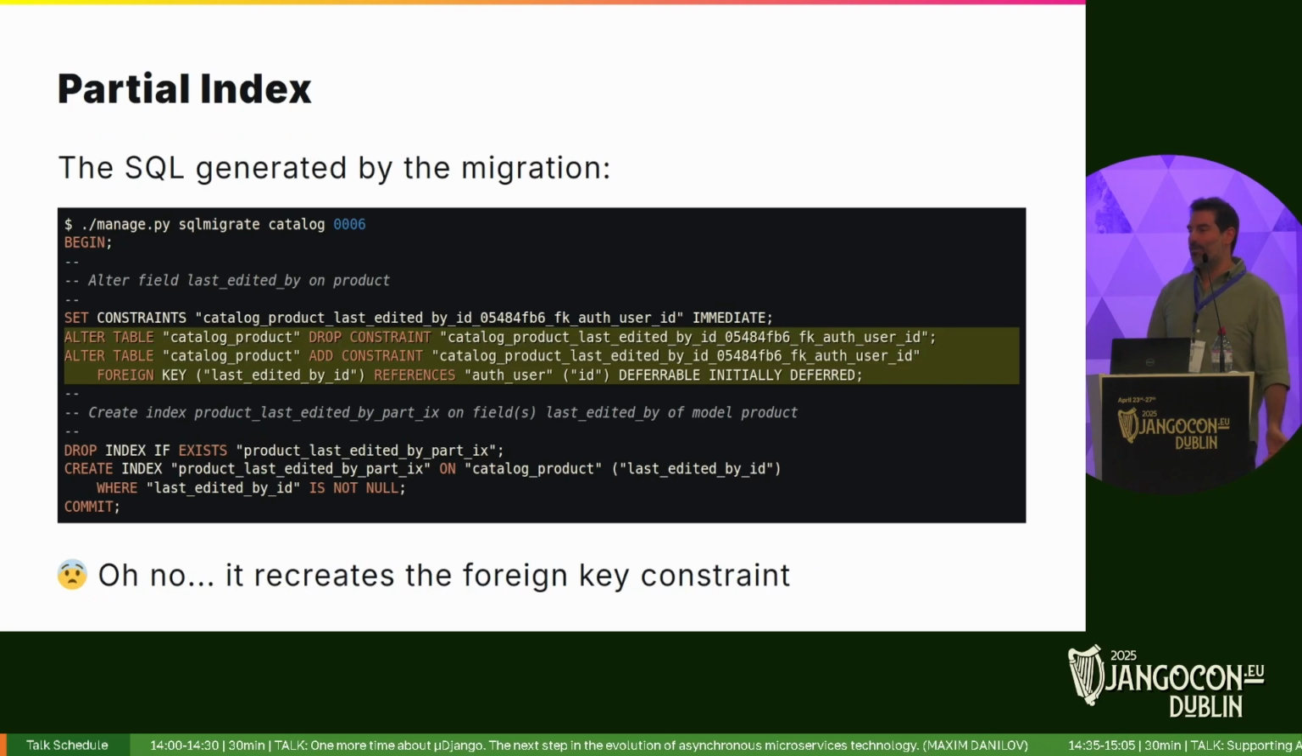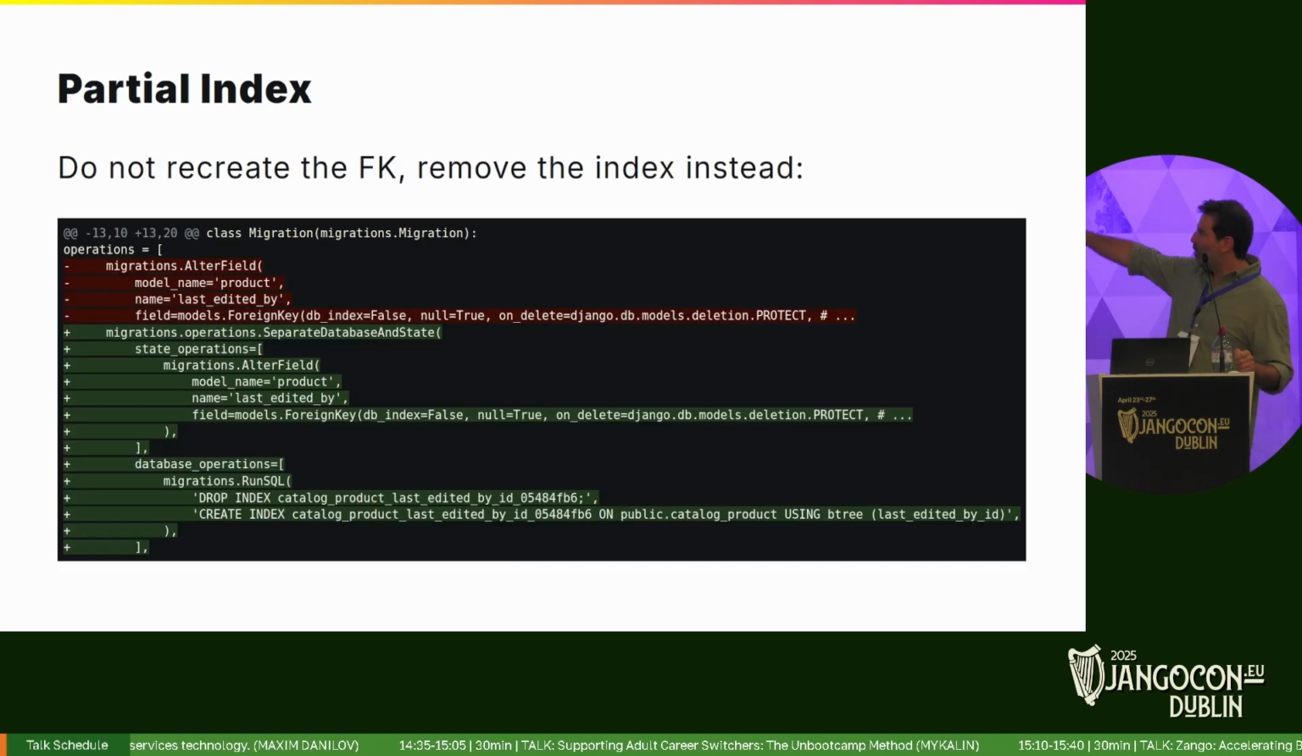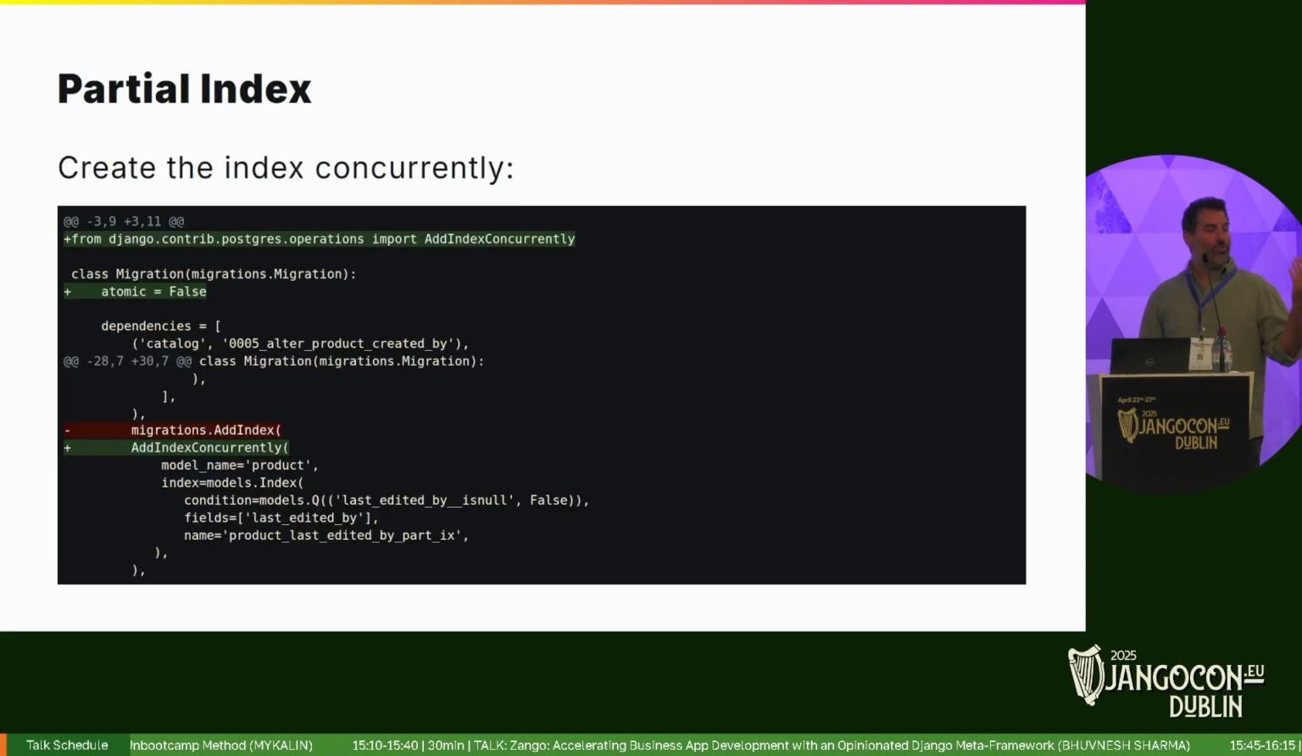We've already been down this road. We've set DB index to false. Django is recreating the foreign key, which is a bad thing. We just talked about this, so let's take care of that. Once again, exact same thing, separate database and state, create, drop the index, move the Django op into the state operations. Now, we can also do another thing, right?